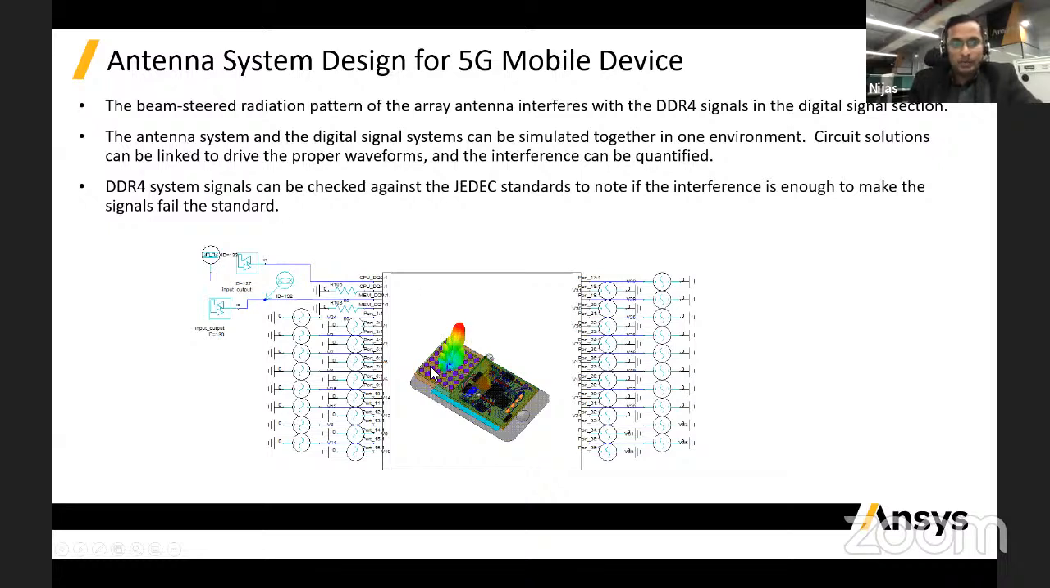There is a beam steering antenna over here, which you might have seen in the previous slide, and there are some digital signals. This is a microcontroller IC, which is going to communicate with this particular memory. So this digital signal, ones and zeros, is passing through here, but there is also an RF signal. We have almost 36 antenna elements here, and all the ports are connected through circuit and HFSS.